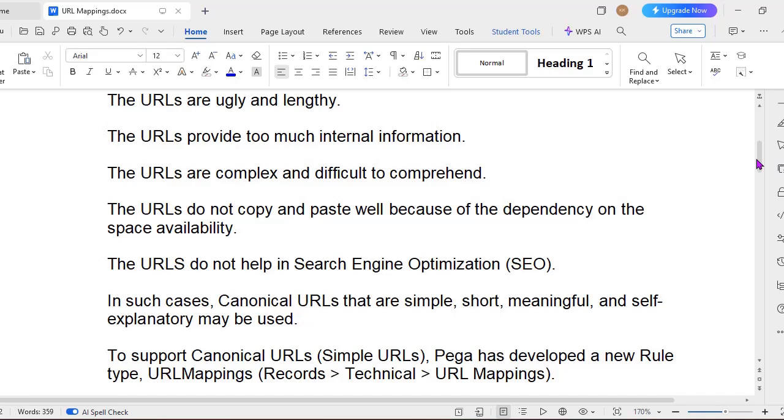To support this, PEGA has developed a new rule called URL mappings. You can find it under Rule codes, Technical, and URL mappings. It is one of the rules, and it belongs to the class Rule-URL-Mapping.